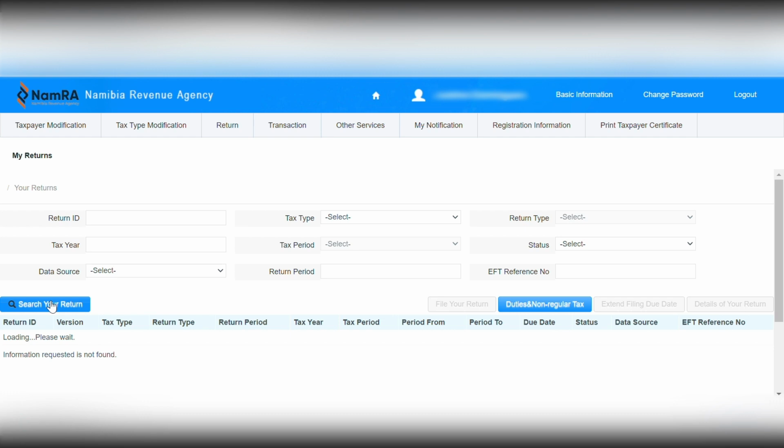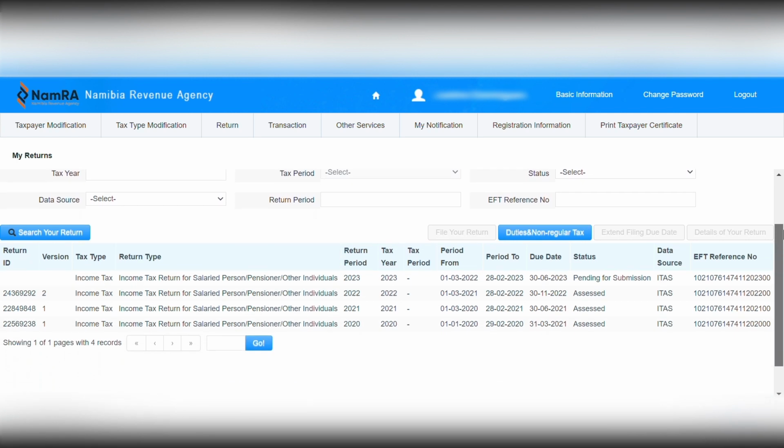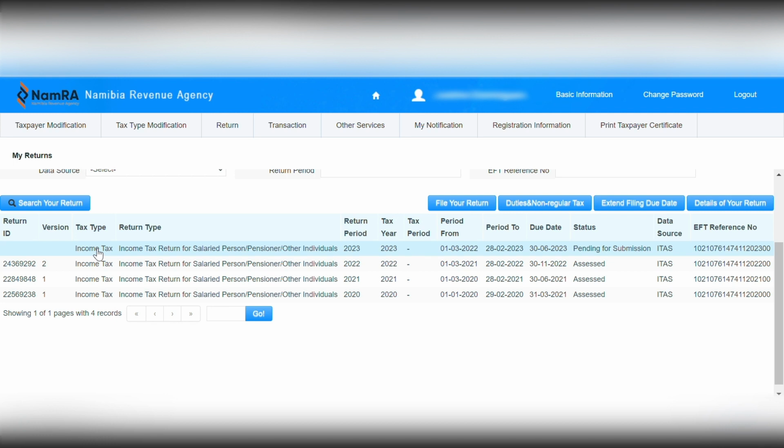I don't know if it's only on my side, but this usually loads for a while before it opens up all your returns. So this will just load for a while. And once everything opens up, you will see all your returns that you have or are supposed to have been completing. So here they are. And then you'd basically click on the return that you're interested in requesting for an extension for, and it would be highlighted in blue once you click on it.